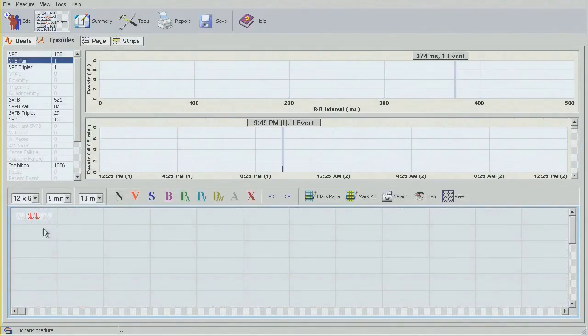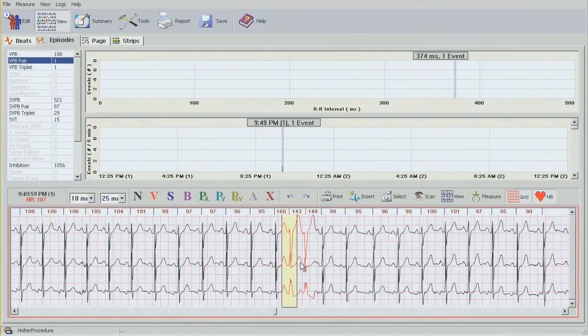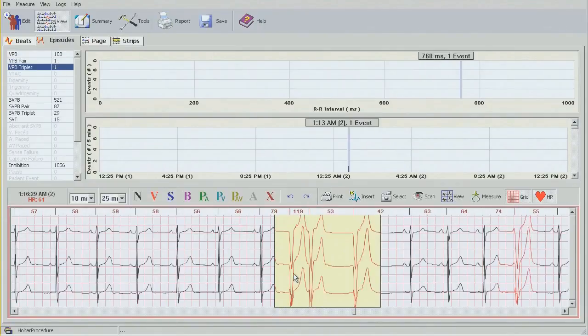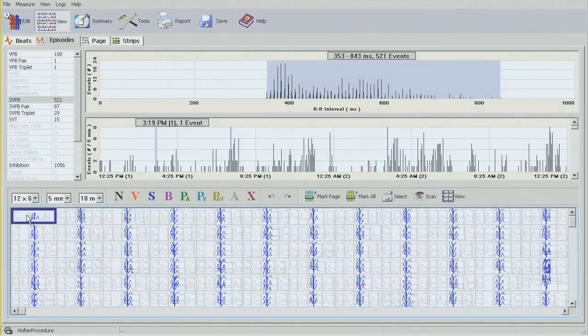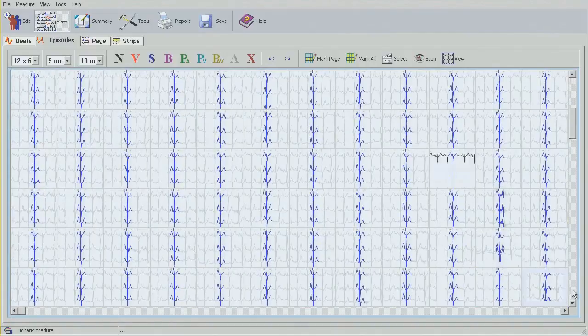One ventricular couplet, double click on this one and that's correct. One ventricular triplet, this one is correct as well. Moving on to supraventricular beats. Again, view. And just quickly scroll through since we have seen them all before.